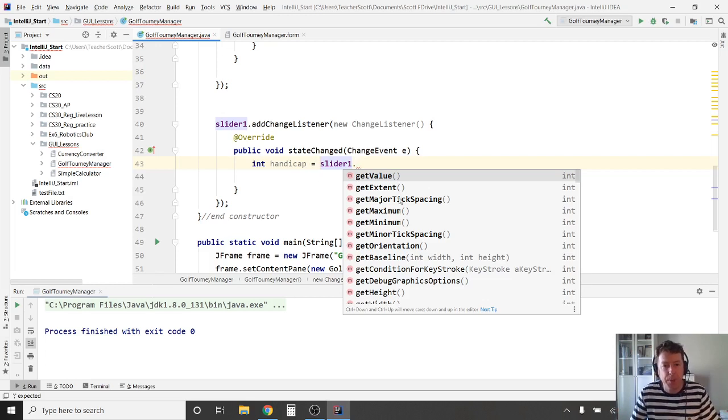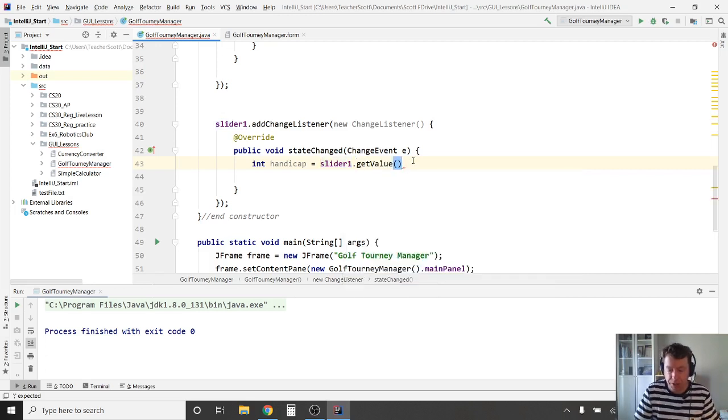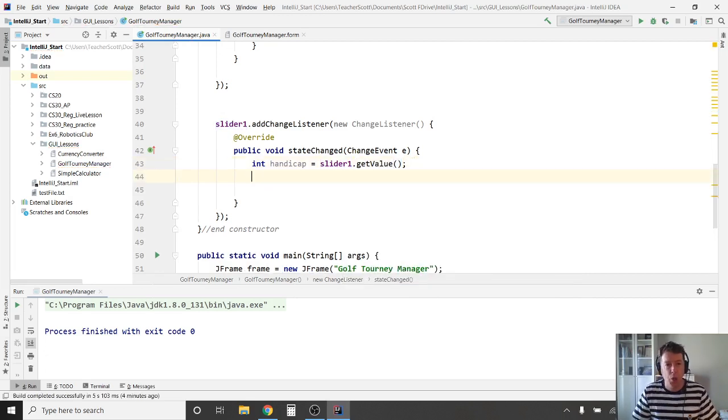By the way, the tick spacing has to do with maybe you don't want it to go every 1. Maybe you want it to do every 0.5, right, and turn this into a double. Or maybe you want it to go just every 5. You're only going to allow them to have handicaps of 0, 5, 10, 15, 20. You can do that with that tick spacing. That's what that does. So getValue, and that works just as simply as that. There is no trick to working with the JSlider. It's really, really simple.